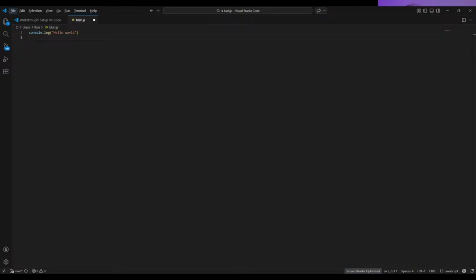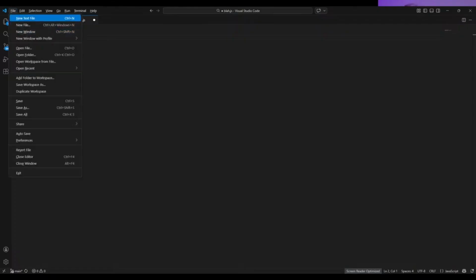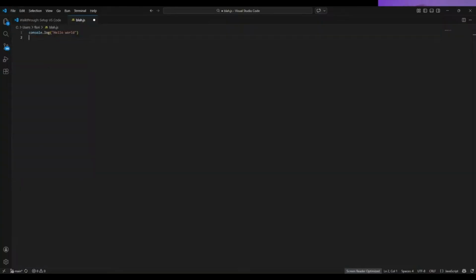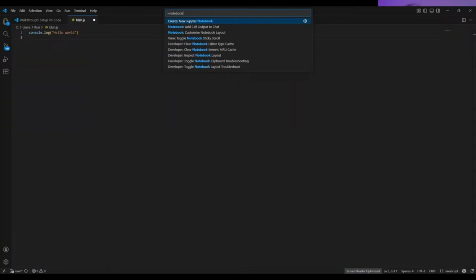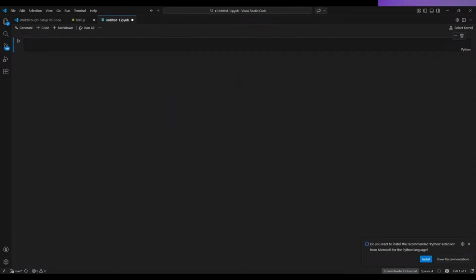Let's look at the notebook. Files, new window, new file, new text file. Type: notebook. Create new Jupyter notebook. Let's try it. Do you want to install the recommended Python extension from Microsoft for the Python language? Let's do that. Notifications like this show up in your status bar.